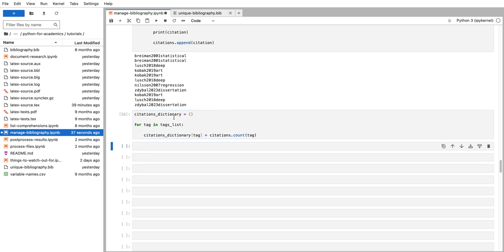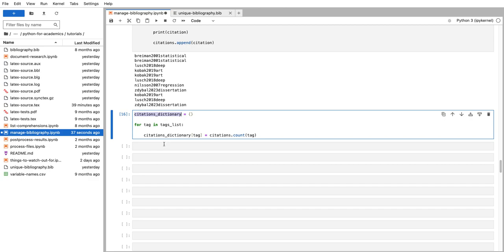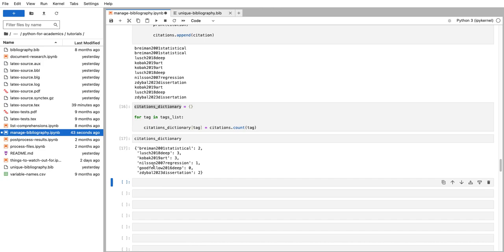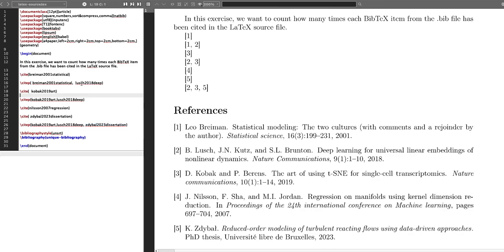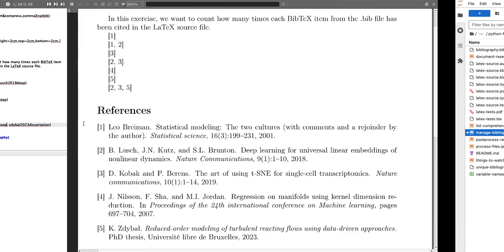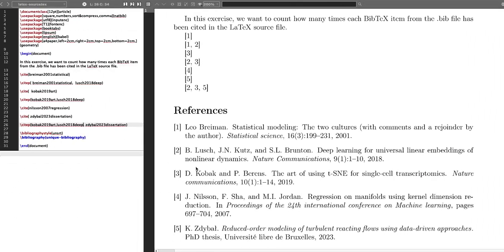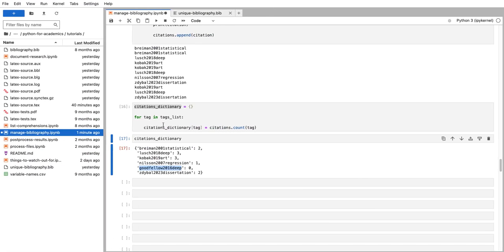Okay, so if we execute the cell and now look inside of that citations dictionary, we see the keys of that dictionary are the individual tags, and the values are how many times that item has been cited. It looks like these three papers have been cited three times in the LaTeX source file, and indeed it seems to be the case. This citation, for example, occurs three times, and this one as well. And also notice that this textbook has been cited zero times, which seems to be the case.